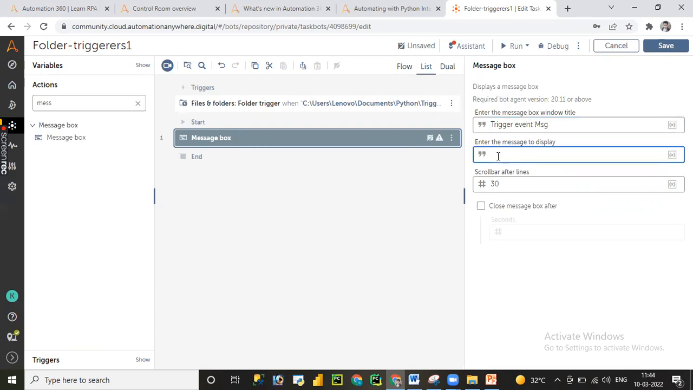Okay, so in the message box body, I want to display folder rename. Okay, so if you want to close the message box after a specific time, you can select this checkbox and you can provide the seconds. Let's suppose if you want to close the message box within 10 seconds, yes, you can provide the time as well. Okay, let me click on save.